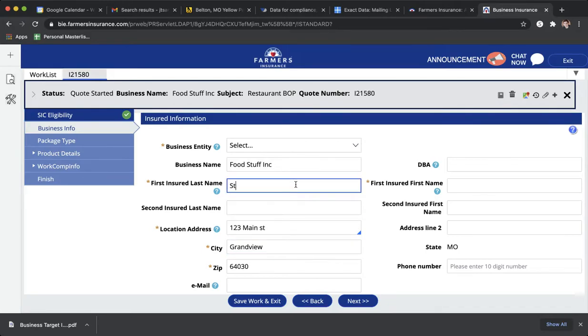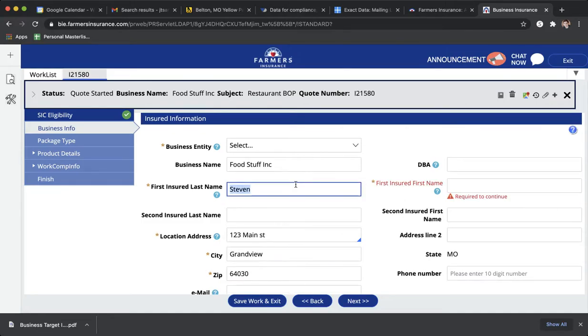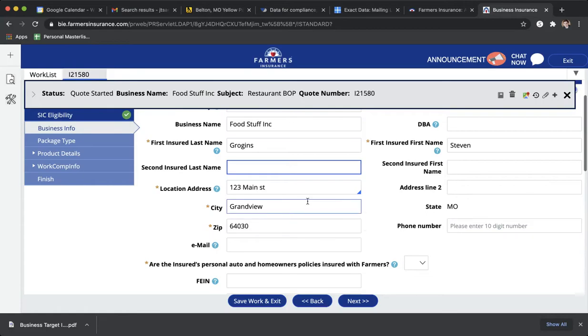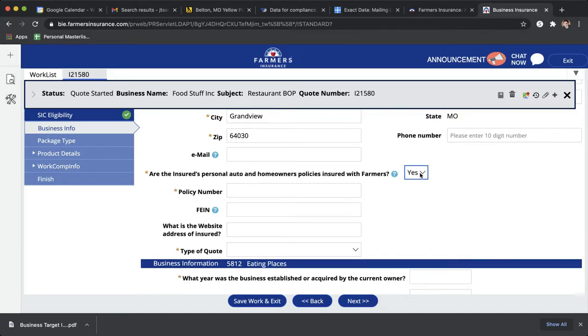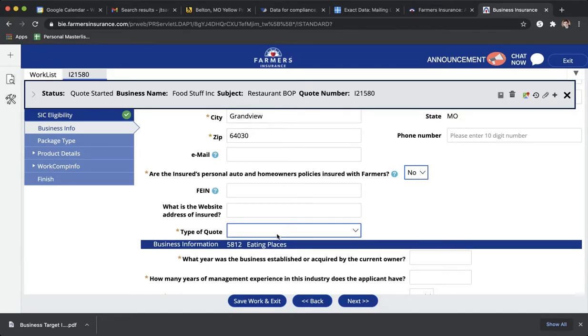First insured name is going to be Stephen. Last name is going to be actually Groggins, okay? And this is going to be Stephen Groggins, okay? We've got the address already lined up. Do they have personal policies with Farmers? This is for discounts. Let's say they do not, which is rare. Most of these people should, and we're going to sell them into it. But for now, I'll say no because we don't have a policy number.